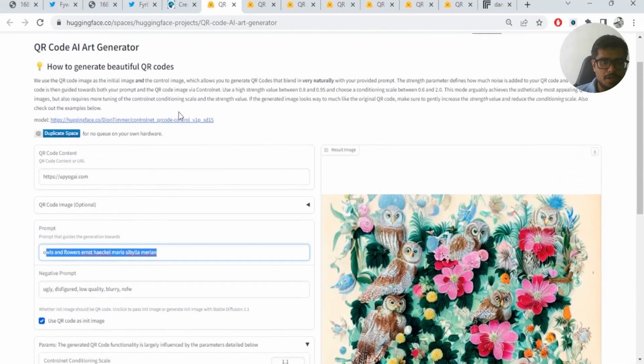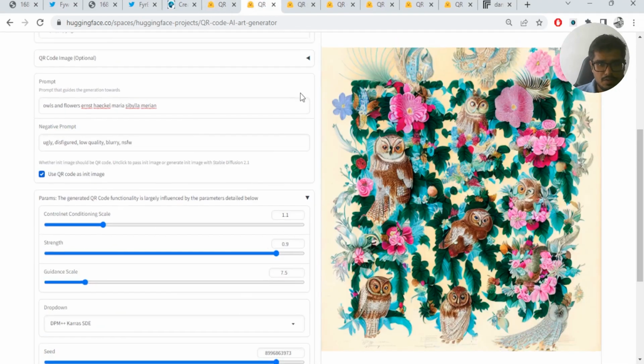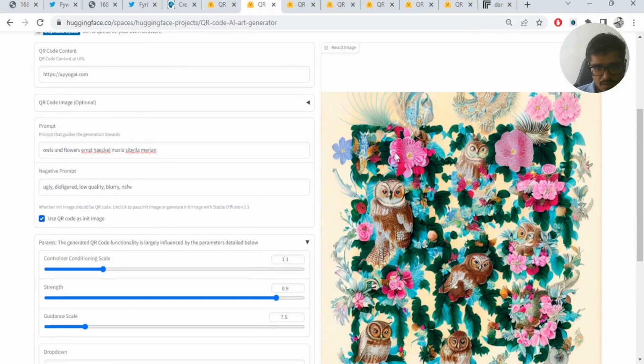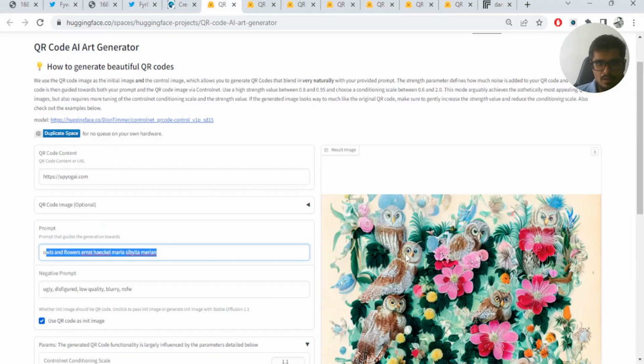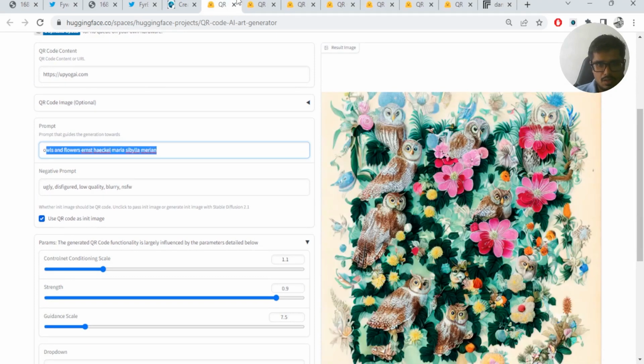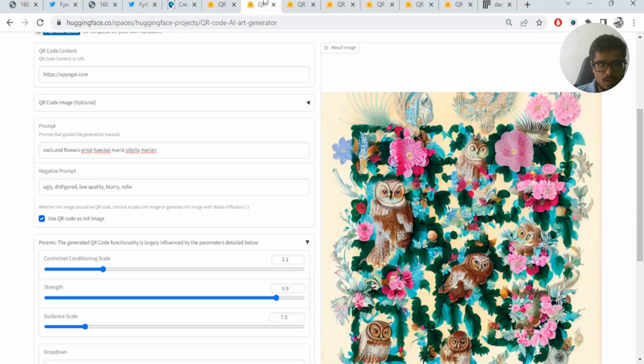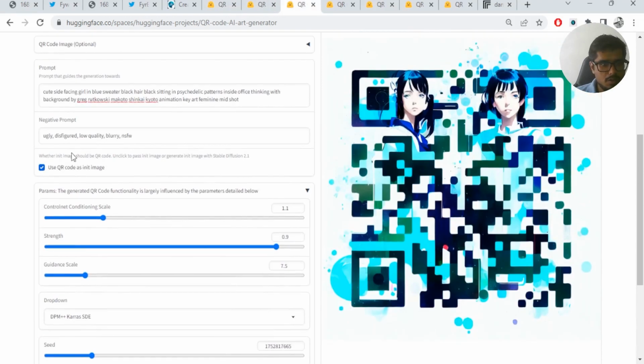I went ahead and generated a couple of samples. You can see this is the second variation of the same image. So while the image looks similar, they're not actually the same. This is the third image where I added blue sweater, black hair, sitting in psychedelic patterns inside office thinking. I was able to generate a QR code like this.